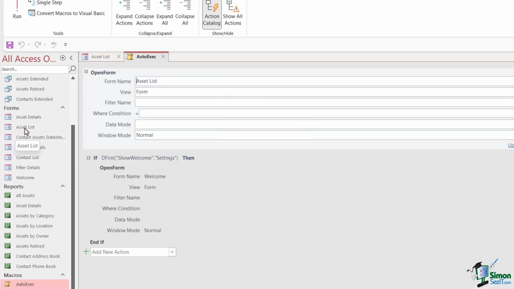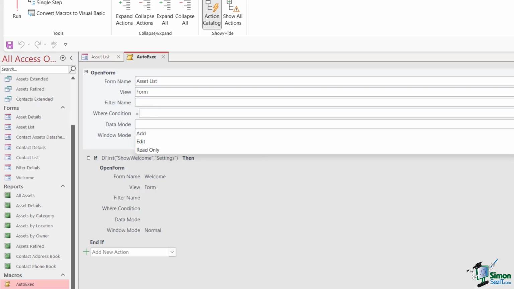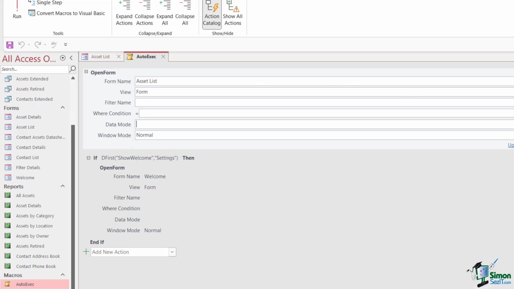And you can see in the navigation pane, that's this form just here. It's going to open it in form view. We could add a filter. We could add a where condition. The data mode is currently set to empty, but we could change that to add, edit, or read only, depending on how much we want to control what goes on in the asset list. And the window mode is normal. So the first thing this macro does is it opens the asset list form.